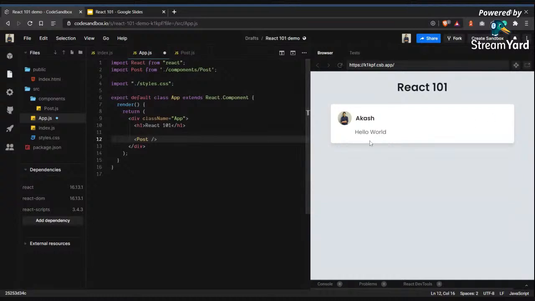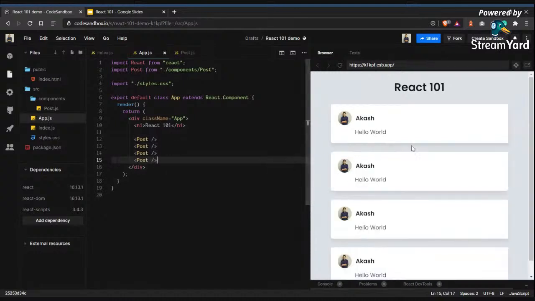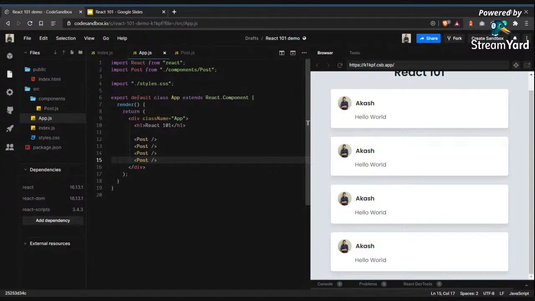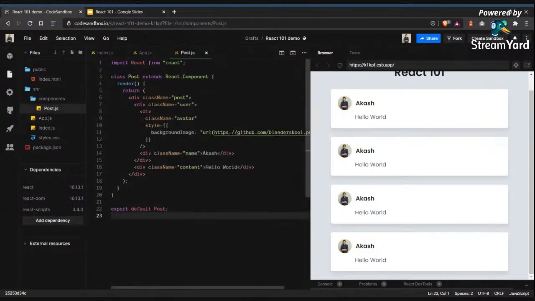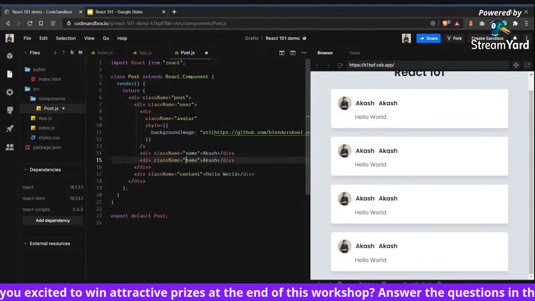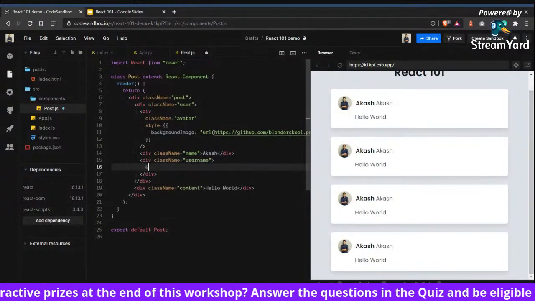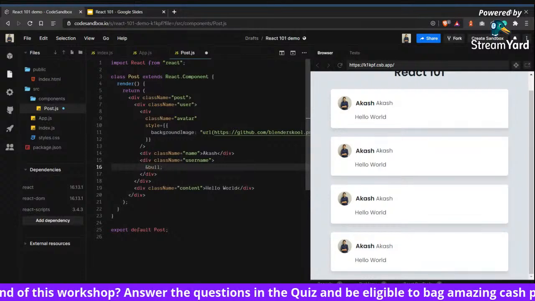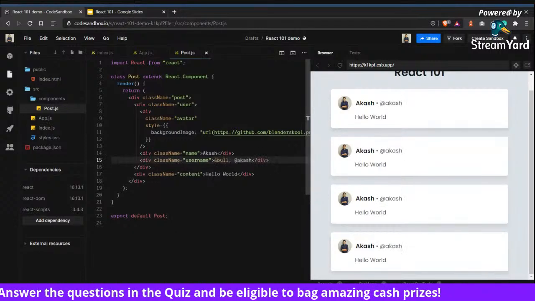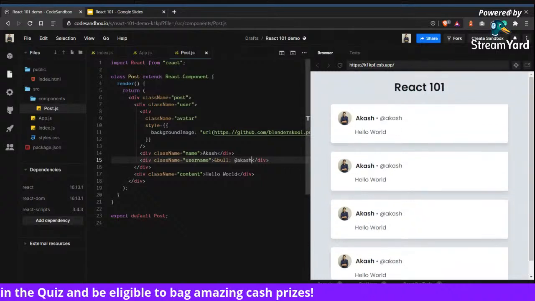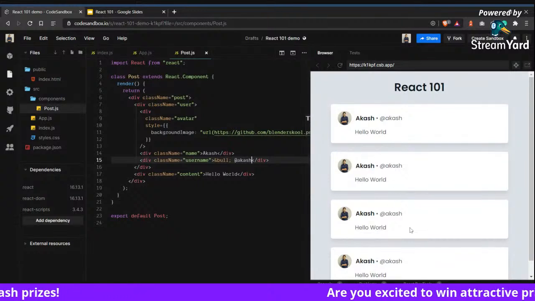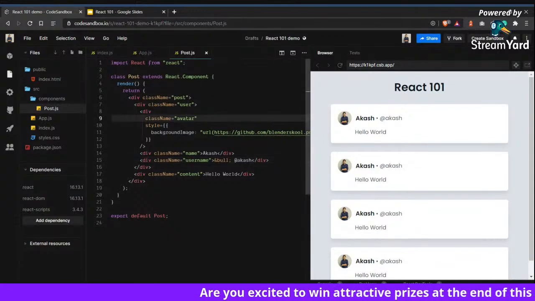And boom, your component is rendered on the page. And now if I have to render multiple posts, I can just copy paste this multiple times and I have my posts. Now let's say I want to add a username over here as well. So with the user, I can add username, and let's say I add my username like such. As you can see, all the components updated because this single component is being used multiple times. So all of its occurrences got updated simultaneously.